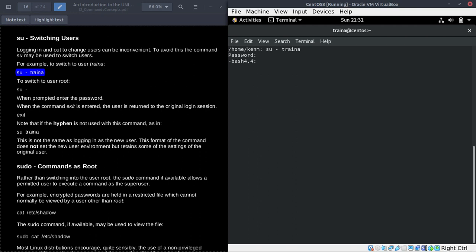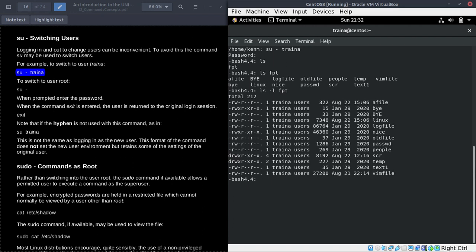Notice that the prompt's changed. If I do an ls, trainA's got the same files as me, but they're in the FTP directory and they're owned by trainA. And if I do an id, I am in trainA's user. To get back to your own user, exit, or easier, Control and D.